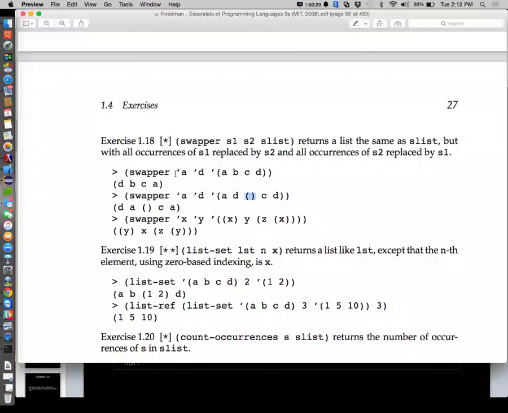It wouldn't work if they were integers because we say symbol. If you want this to work for integers, we would have to say symbol and number. If it's a symbol, do this. If it's a number, do this. Otherwise, treat it as an S list. Make sense?